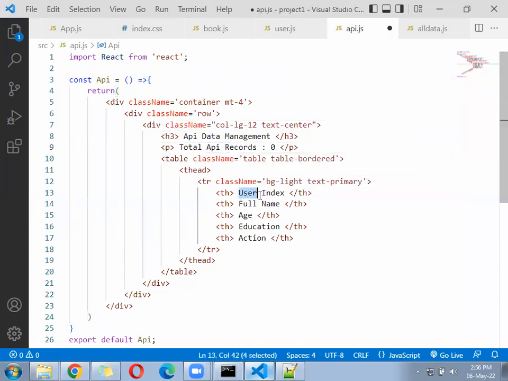Here you can write index, car model, car price, tool type, fuel, fill type, and mileage. Now total API records is this many.